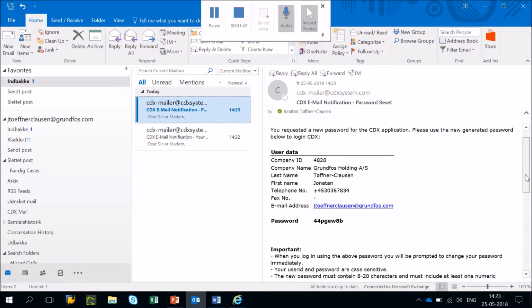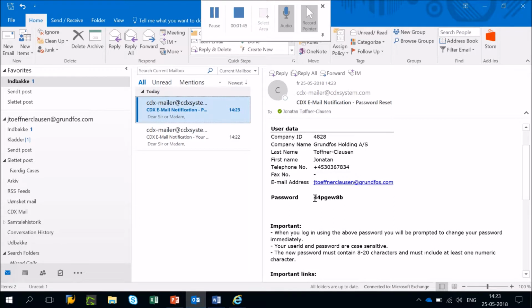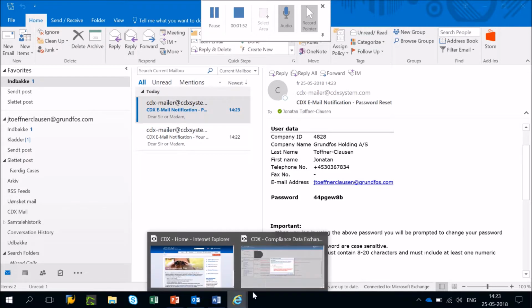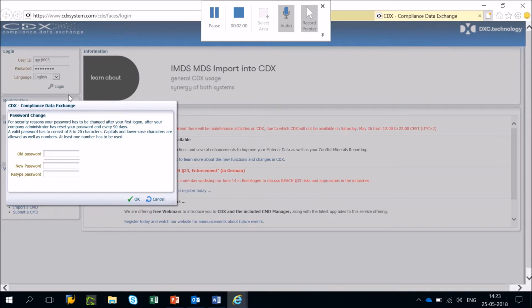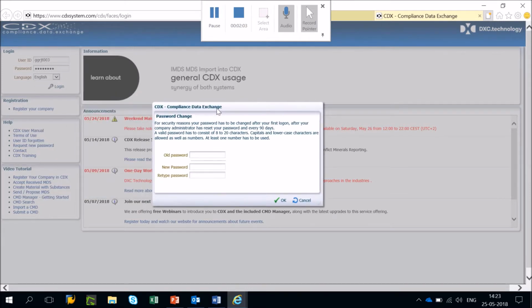In this new email, you'll receive a temporary password that you can only use once. You should now use this to log in. When logging in, you'll receive this message. You'll now have to change your password.